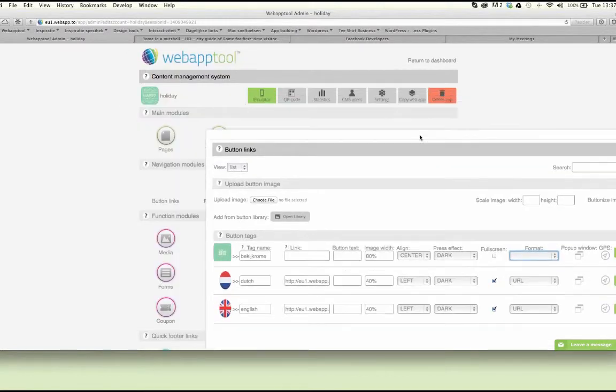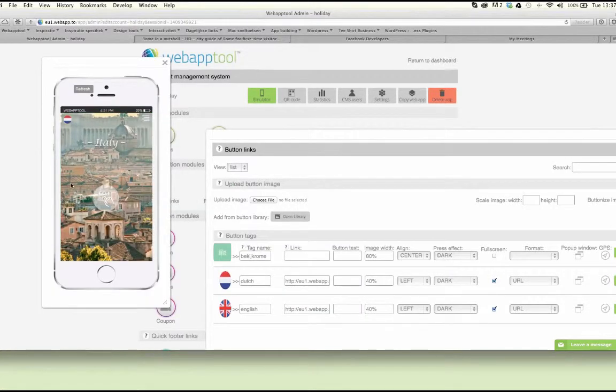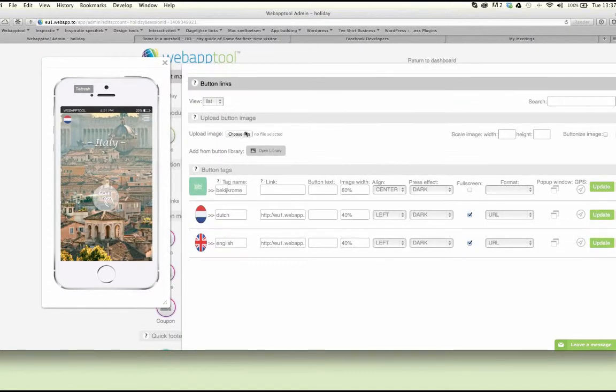In this case, on the app, on the second tab, this page is completely empty. But I would like to place a button that connects to a page within the app. So what I'm going to do is upload a button.